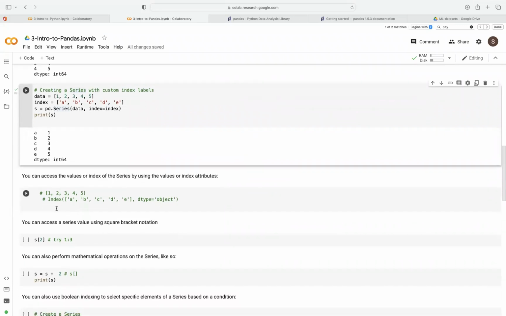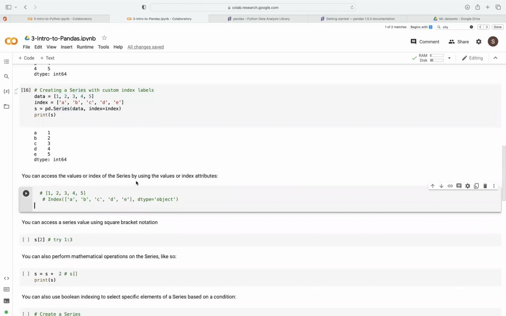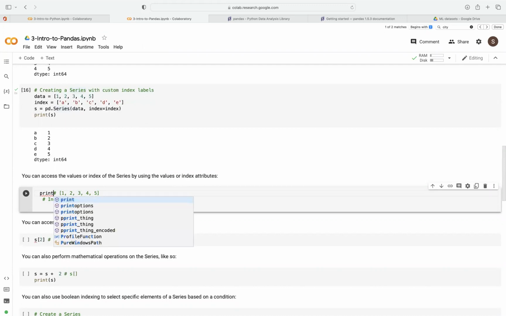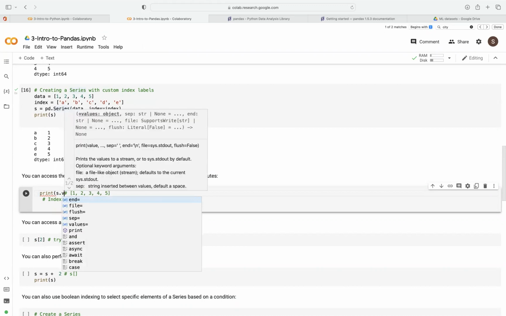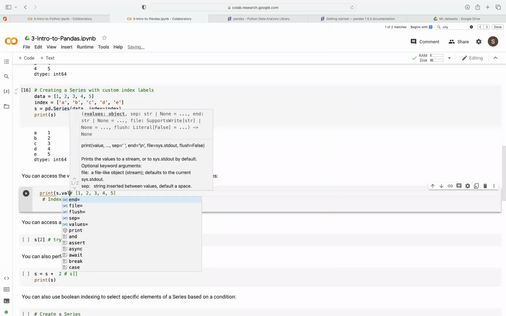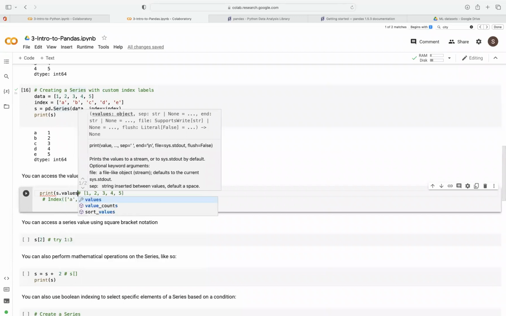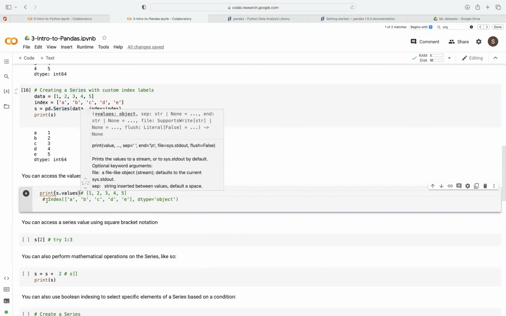All right. Now, how do we access the values or index of a series? By using what we call the values and index attributes. So let's look at an example here. For example, I want to access the values of our series called s. To do this, I'm just going to print s dot. So already this is a series. If I just use the dot notation and type values, we should be able to access that. So we'll just say values, you can pick that one.